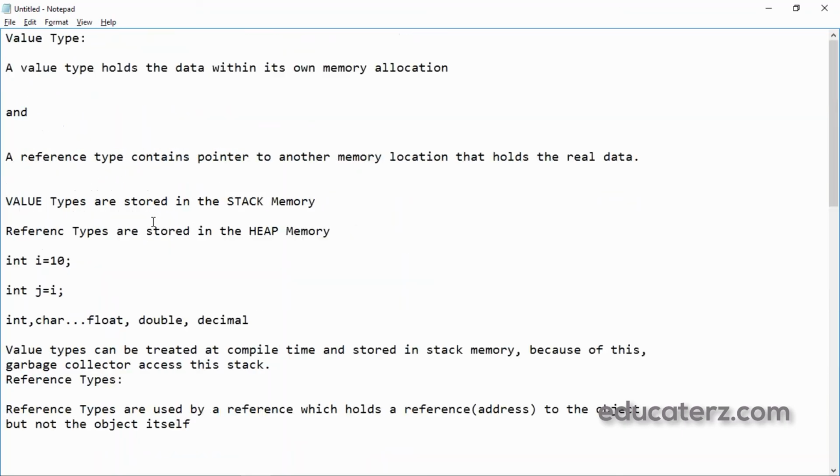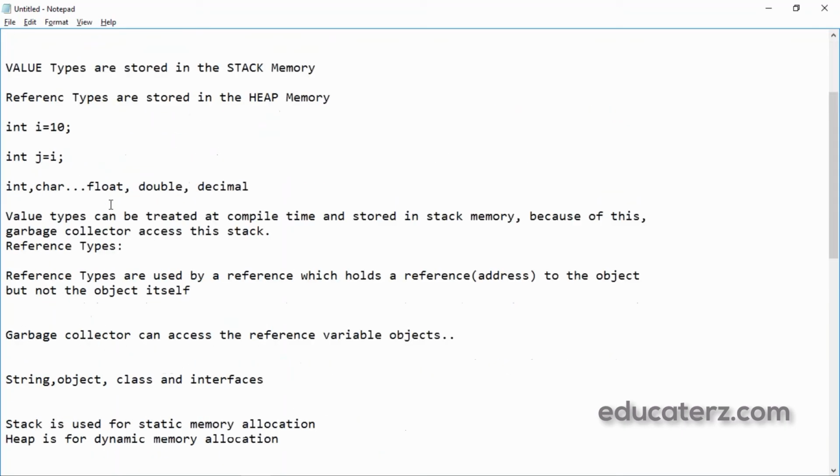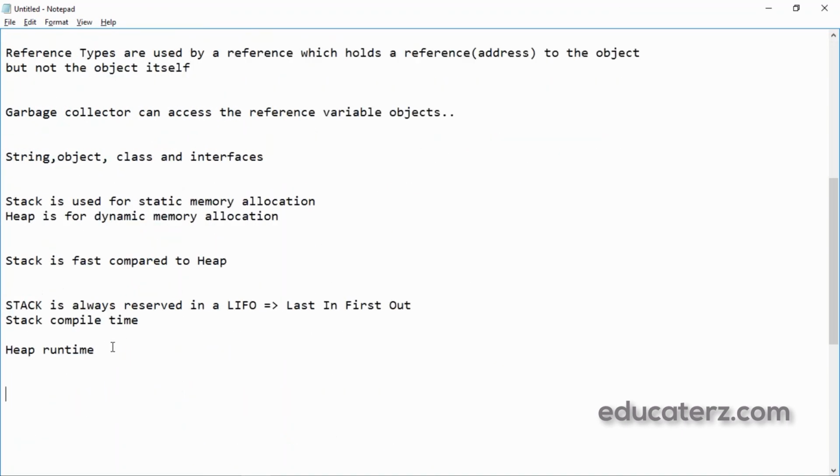Hope it is clear. We discussed here value types and reference types, stack memory and heap memory.